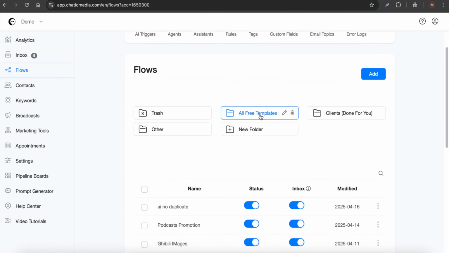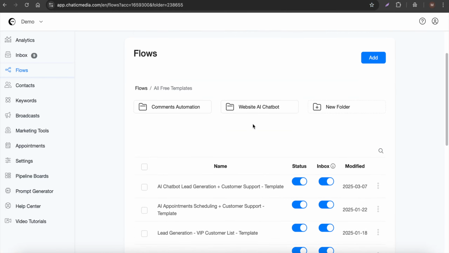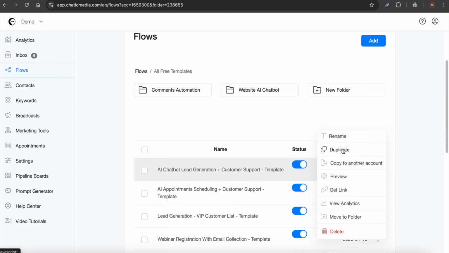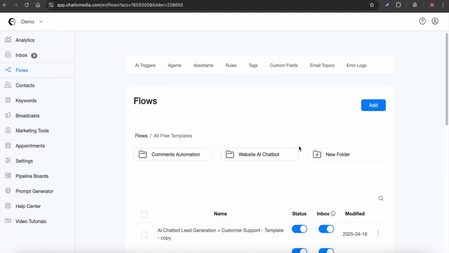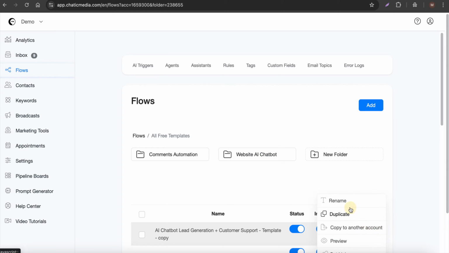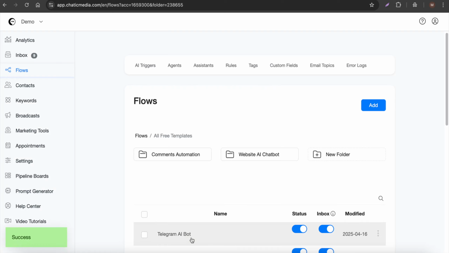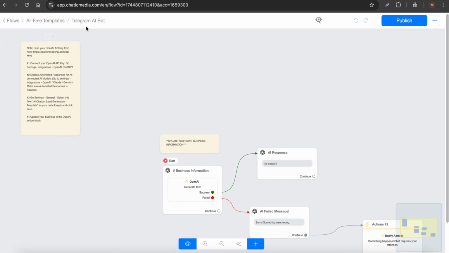So let me go to the flows section over here, and in flows let's use a free template, all free templates, and here we can use this particular template, AI chatbot lead generation plus customer support template. So let me make a duplicate of this particular template, so we can keep the original as it is. So I just duplicate this one right here. Let me rename this one as Telegram AI Bot and click continue. Alright, so let me open that particular flow we just duplicated.